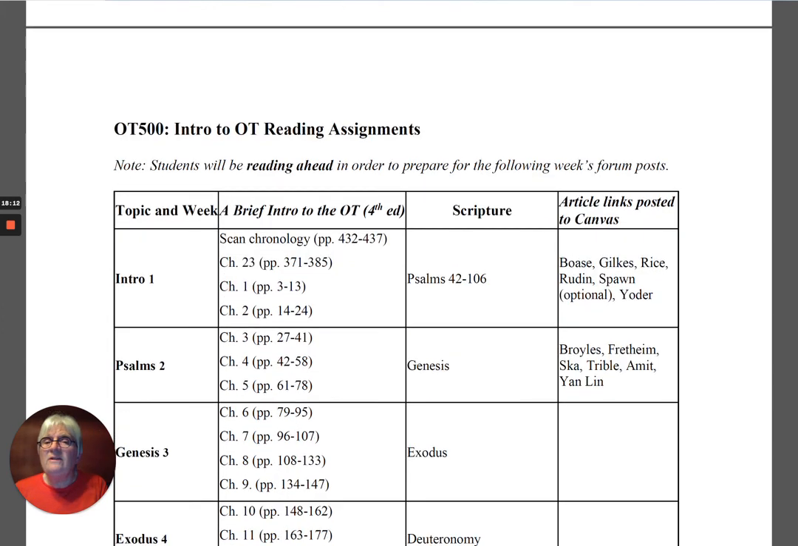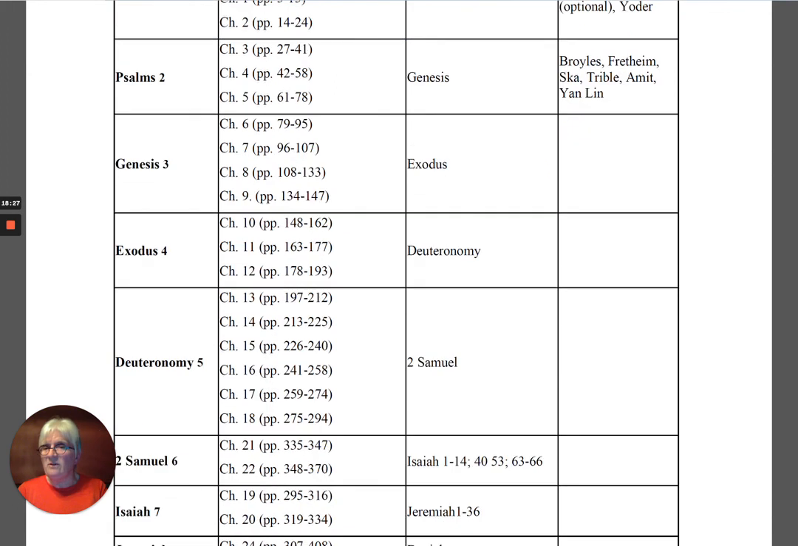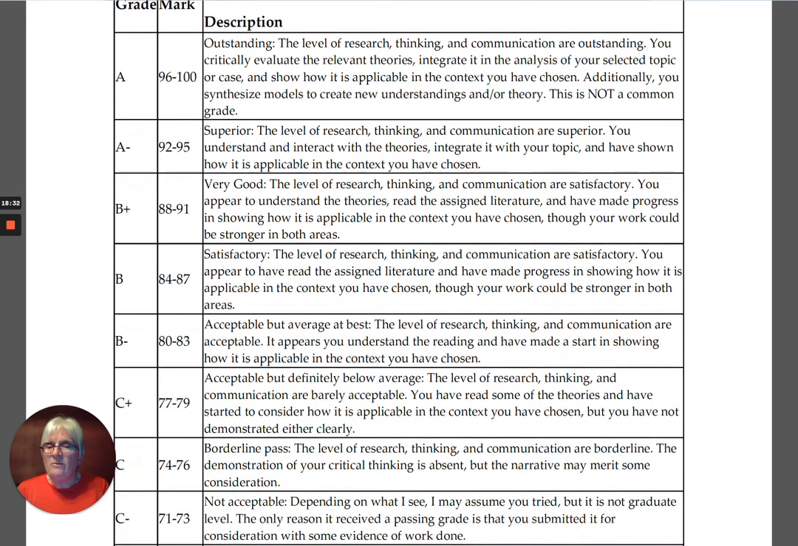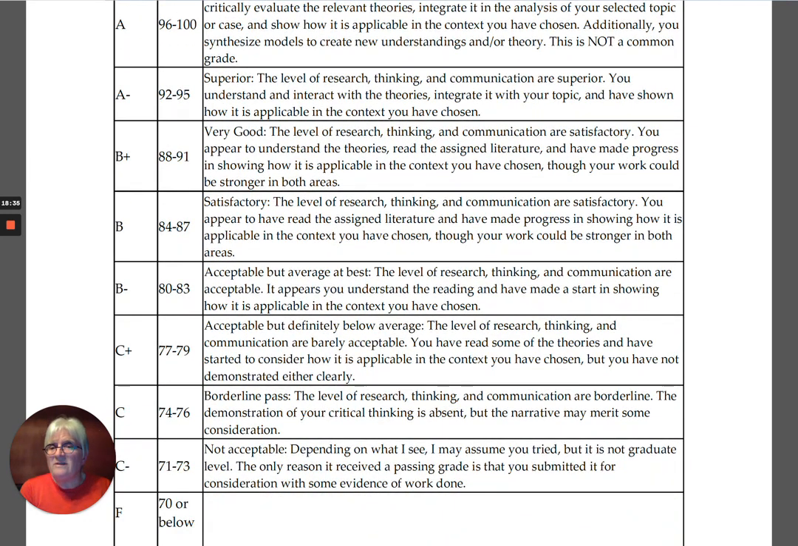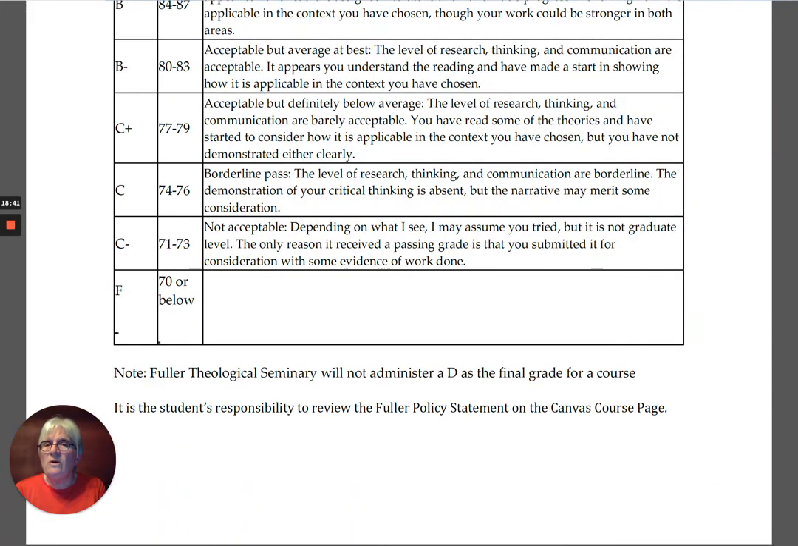Okay, and here is the reading list. I've also pasted these into each week so that you can go into the module and also find the reading for the week listed in the module. But this is your main list if you like to print one out and check things off as you go. Grading rubric here. Notice that we don't give any D's in the class. So it's A, B, C grading, and I'll let you have a chance to read that. But if you do have any questions on the grading rubric, let me know. And also notice that it's your responsibility to review the policy statement on the Canvas course page.